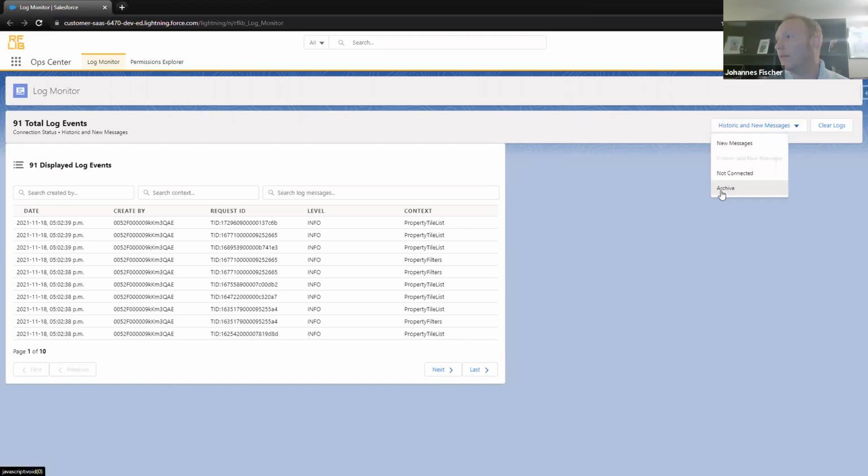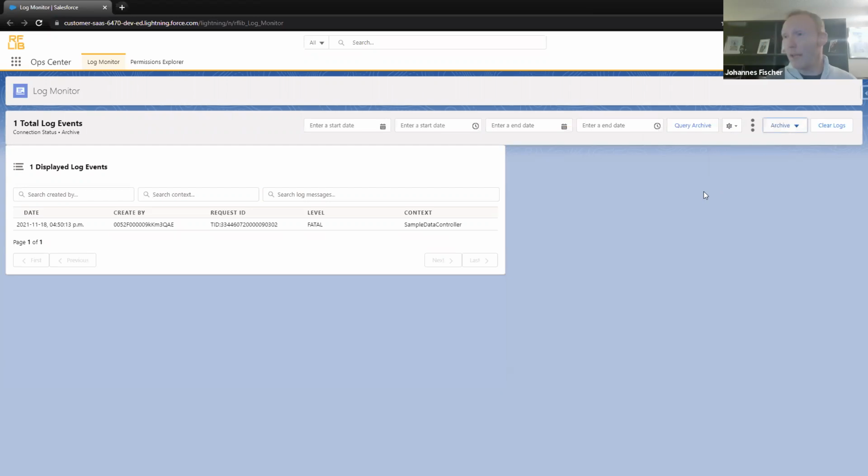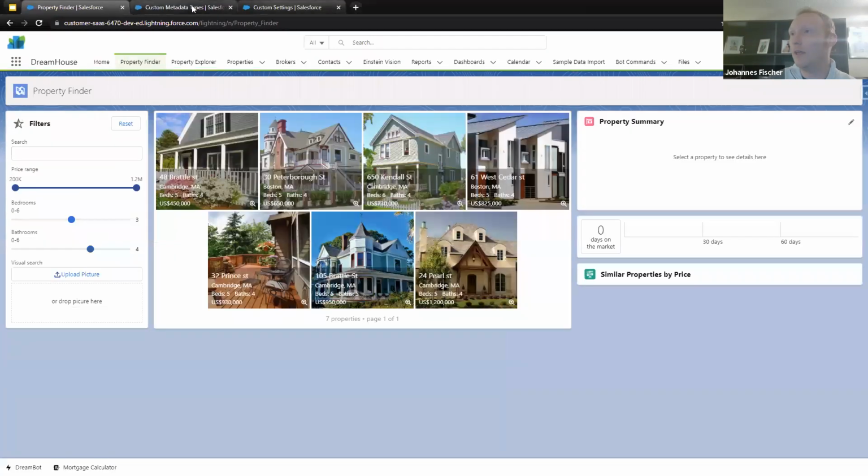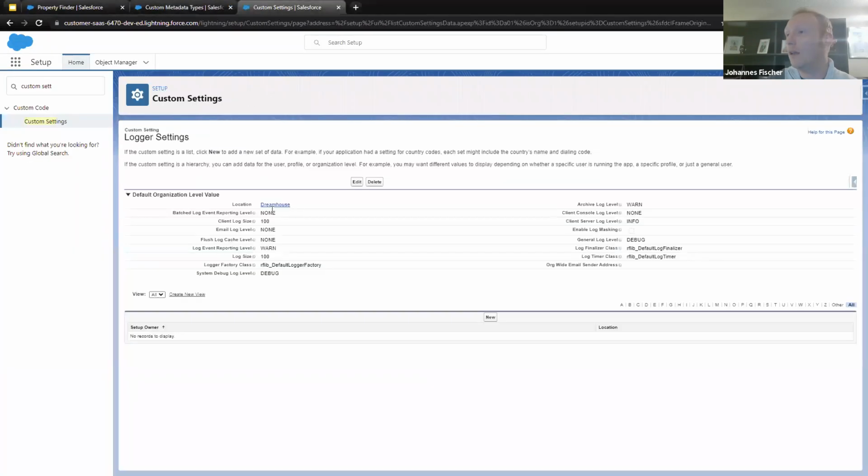And last but not least, we have the archive, and that again is a new feature. Here you will see the messages that are being produced on the same day and met the log archive threshold. So let's take a quick look back at the custom settings. We see there's an archive log level, and that is set to warning. It was earlier set to info as well.